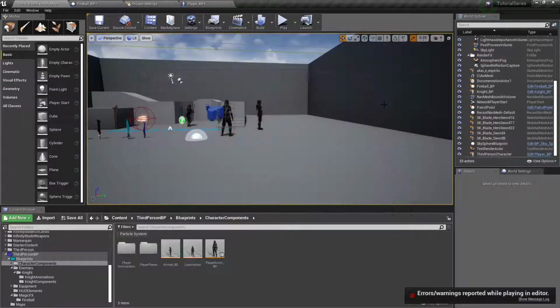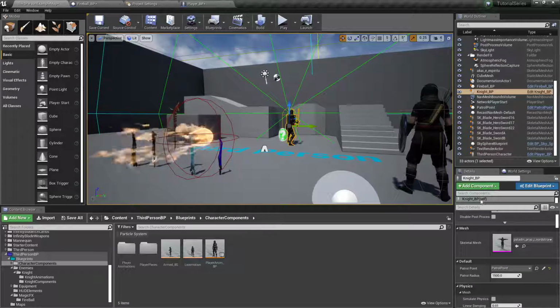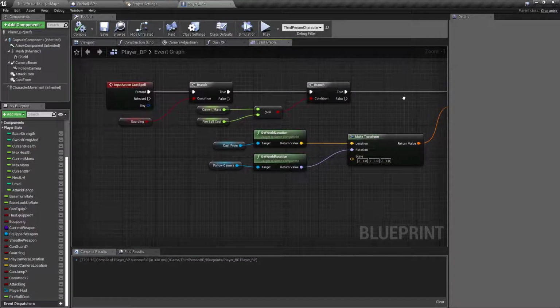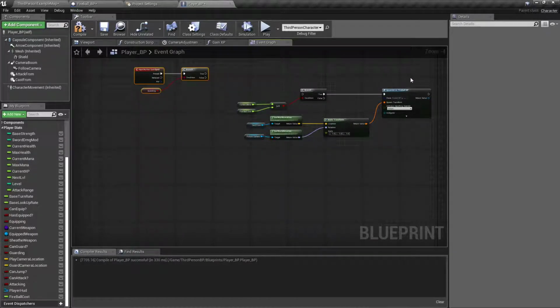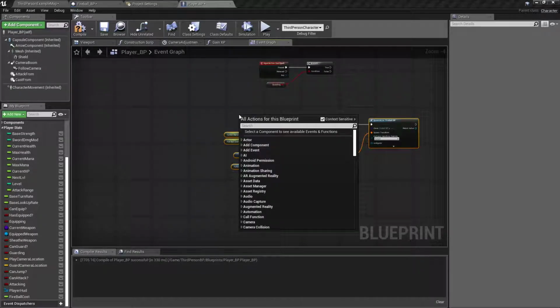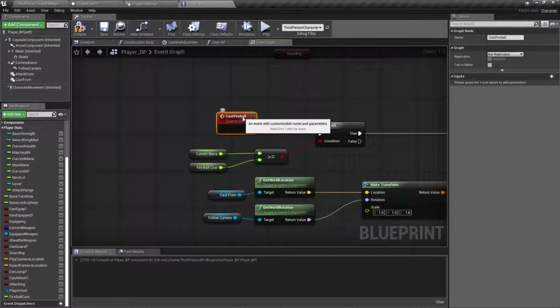Access none, trying to read what? Oh, okay. Set that patrol point back up if you deleted them too. But we will now break that off. Scoot that over. I'm going to drag this down underneath it. I'm going to add a custom event called cast fireball and hook that up.